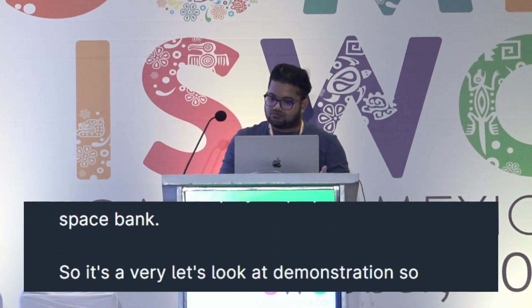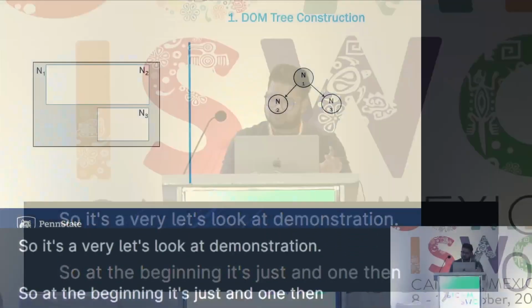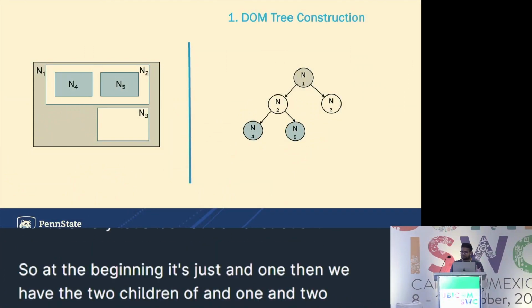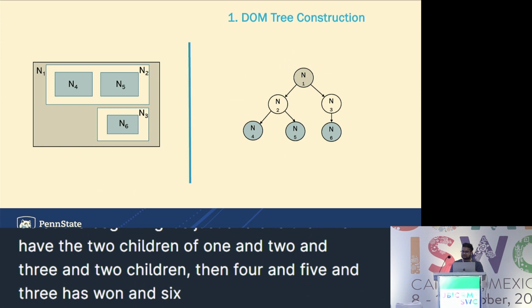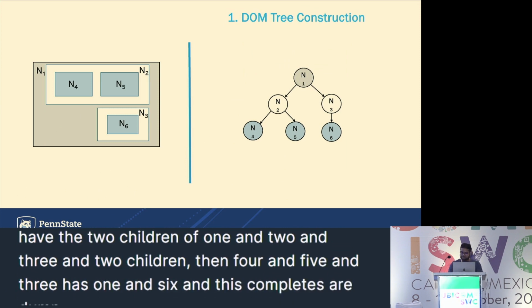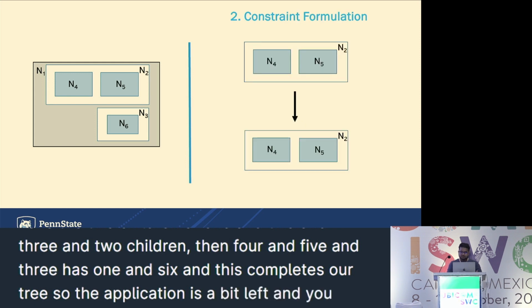So at the beginning, it's just N1. Then we have the 2 children of N1, N2 and N3. N2's 2 children are N4 and N5. N3 has N1 and N6. And this completes our DOM tree. So the application is on the left, and you can see the DOM tree on the right.